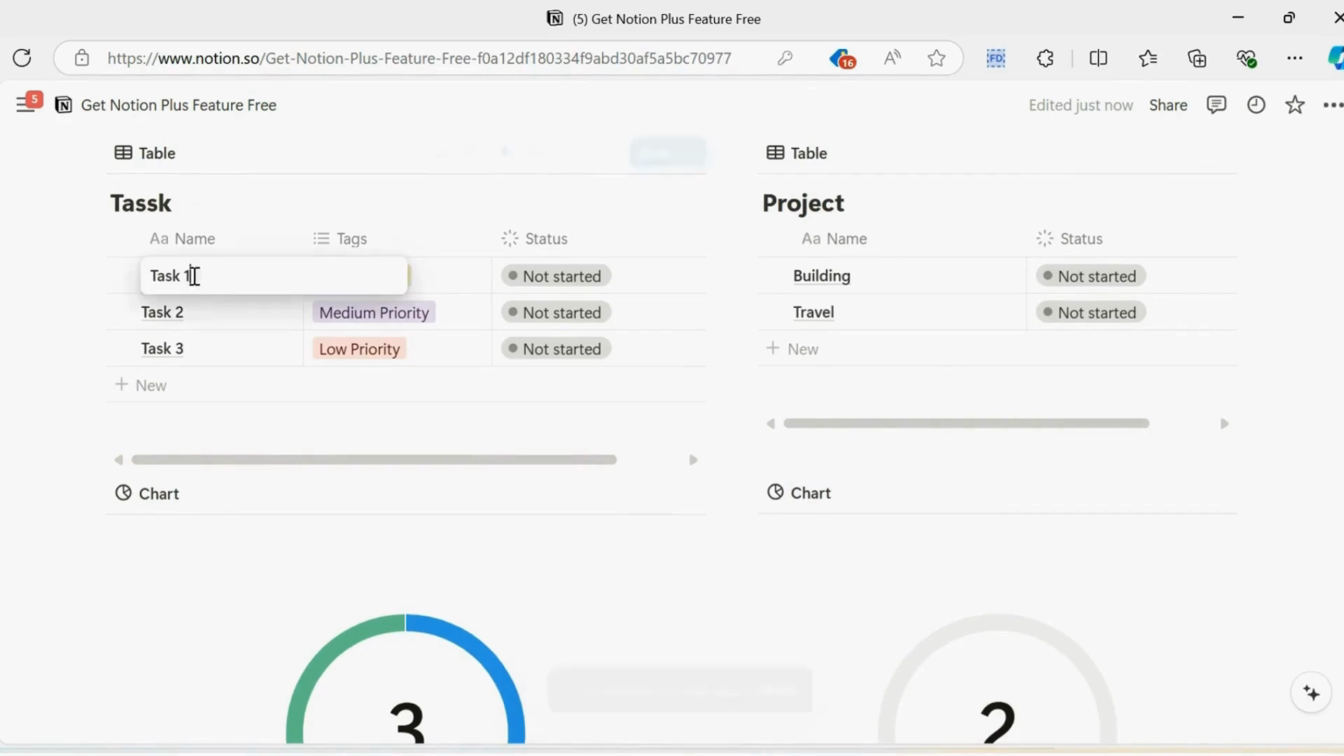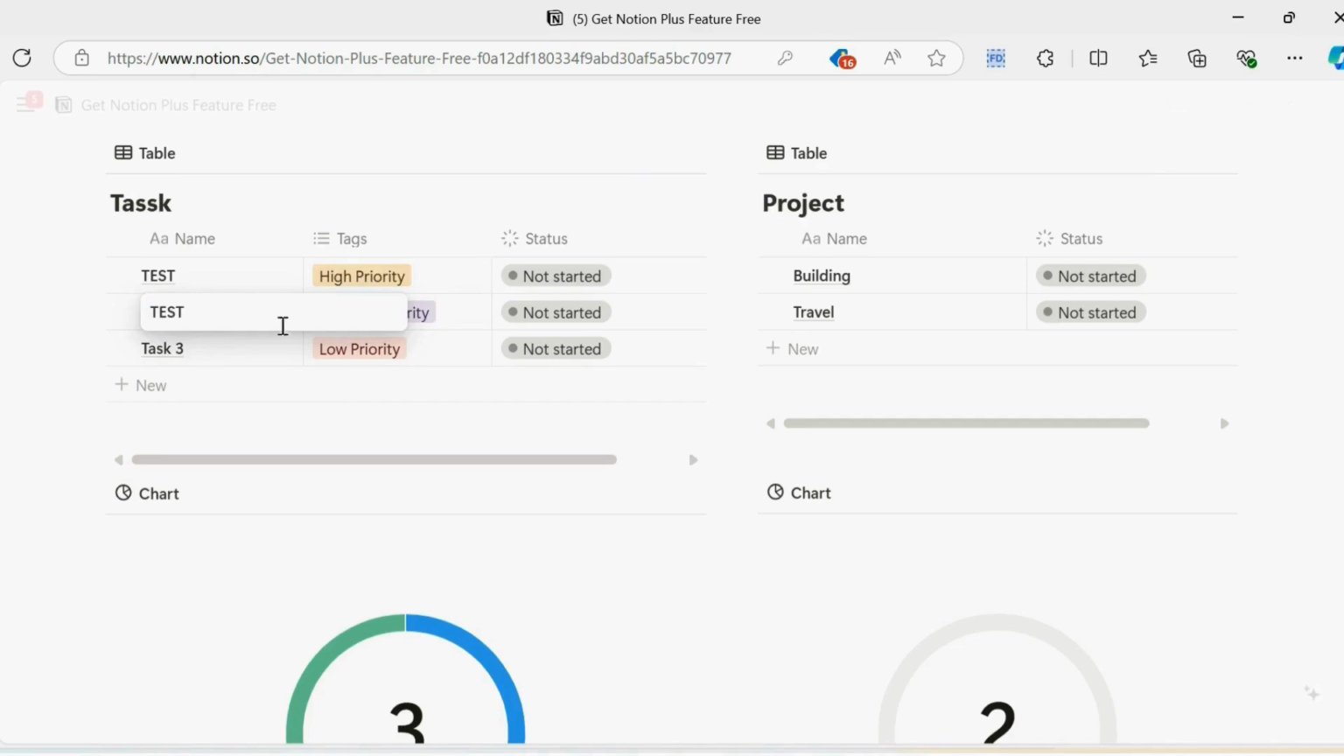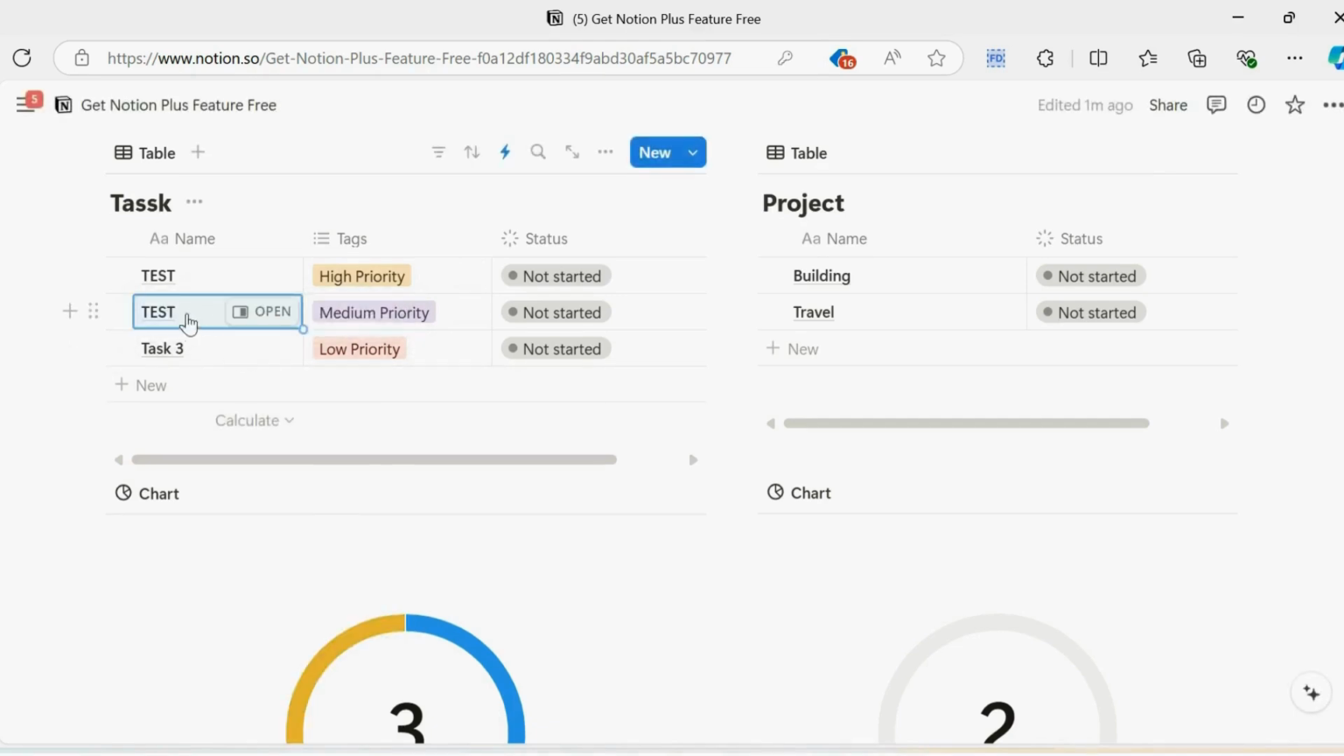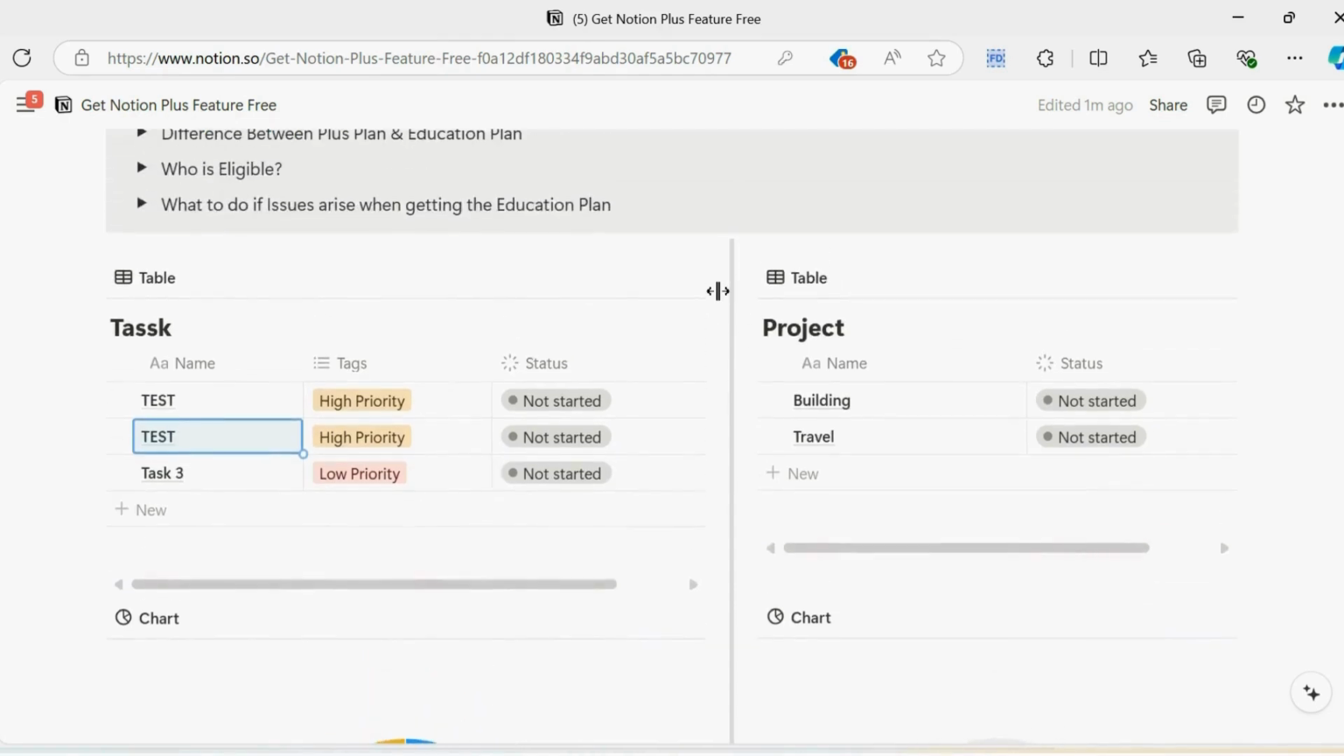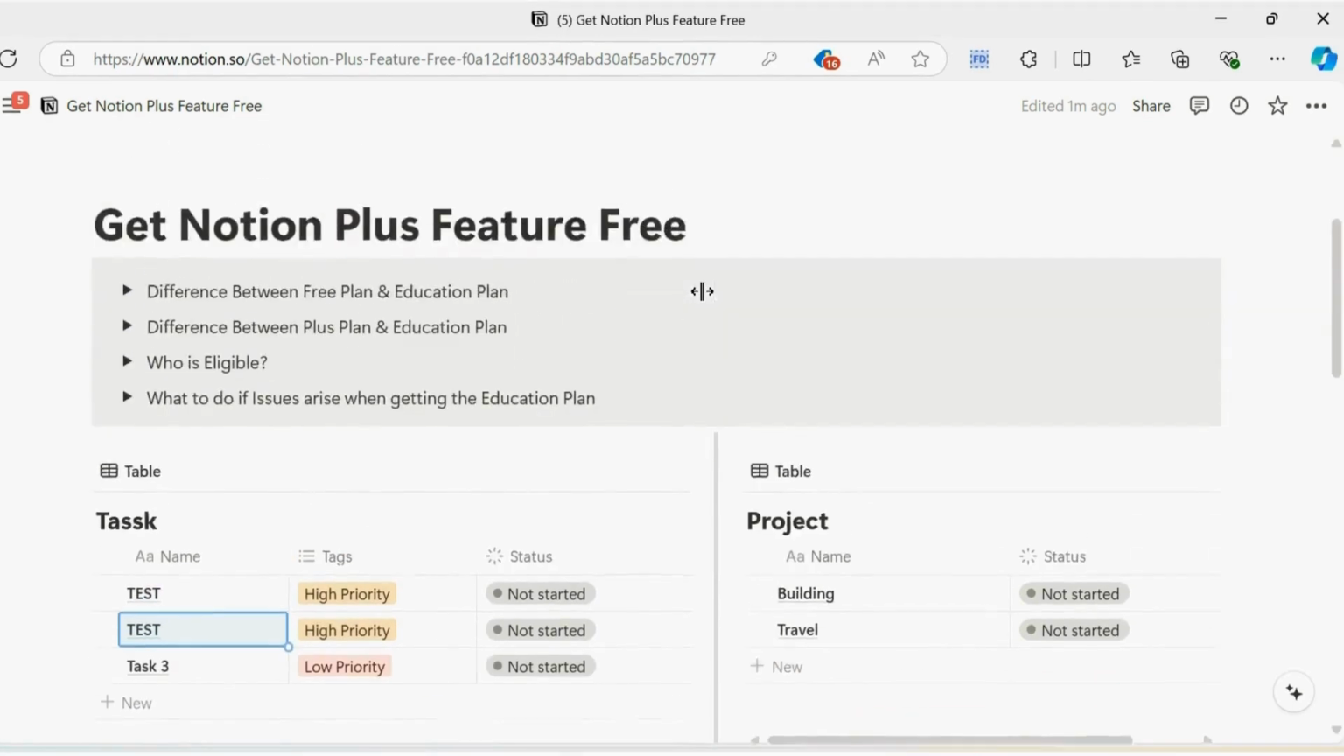So I'm going to change this to test. Oh, let's change this to test. And you can see that it automatically changed to high priority as well. So that's the fun of having database automation directly on your database. It really does a lot.